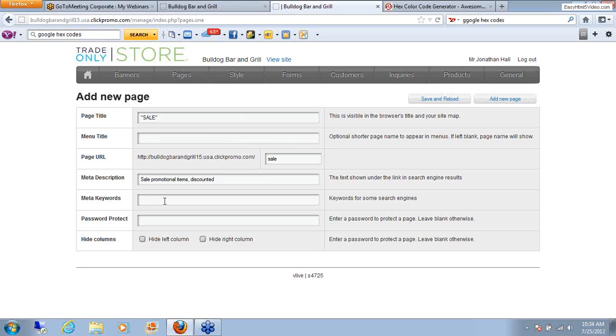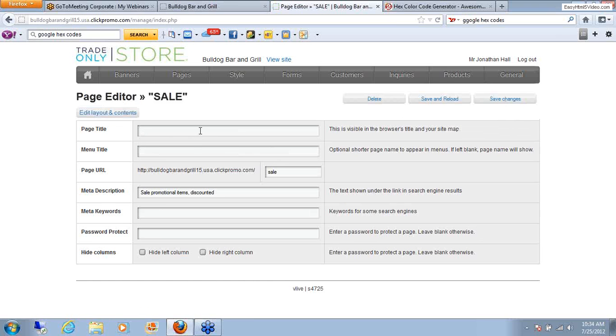Save changes. And our sale page has been created. Now, the sale page has been created, but it's not live. And it's actually a little bit more in depth than just saving the changes and then publishing it. We actually have to make that new page live as a button on our toolbar.